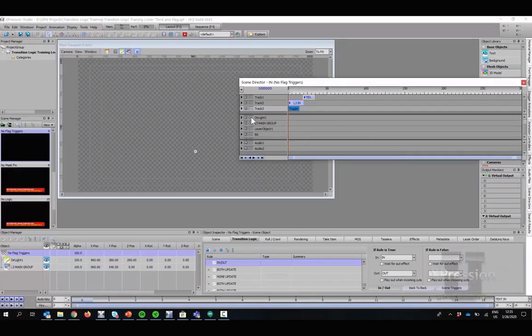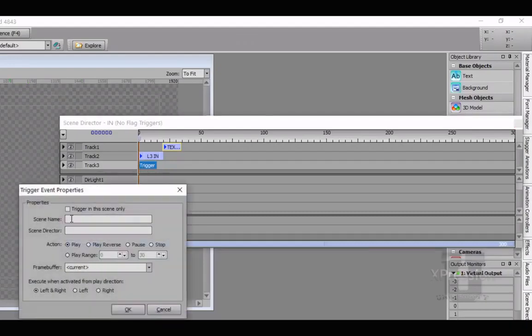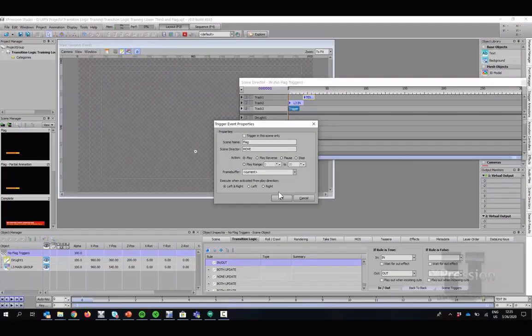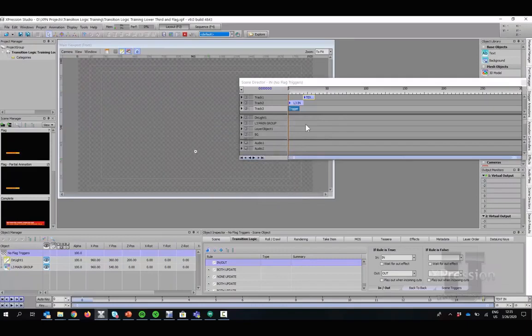And what I'm going to do is I'm going to say trigger the flag animation. So that's going to be called flag, and the animation is going to be called move. If you named it anything different, make sure you check because it is sensitive to the naming. And we're going to click OK, and we're going to say copy.